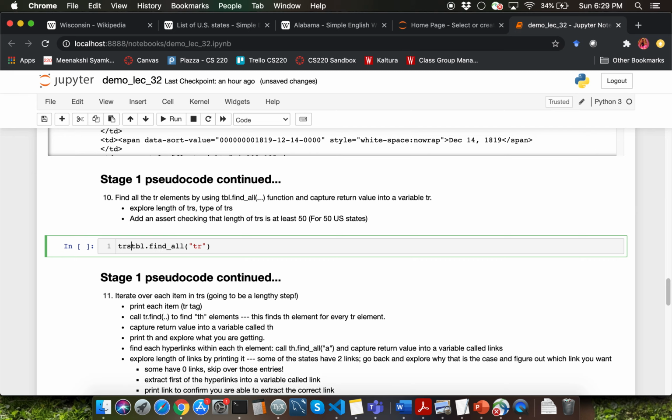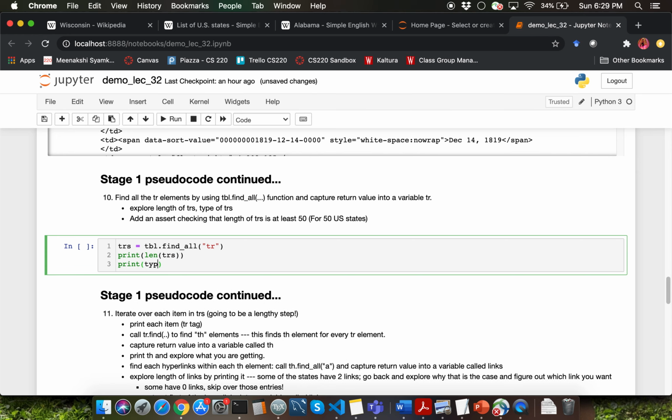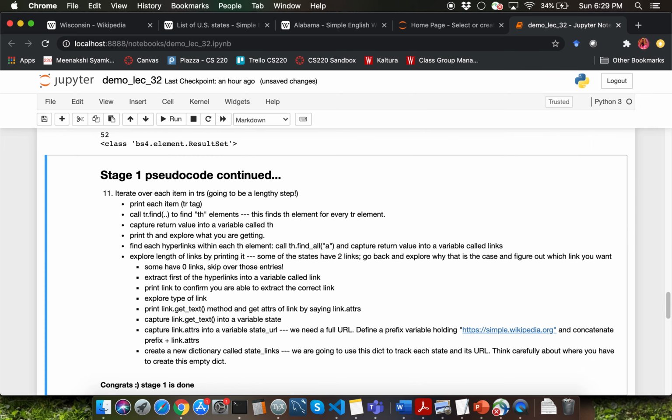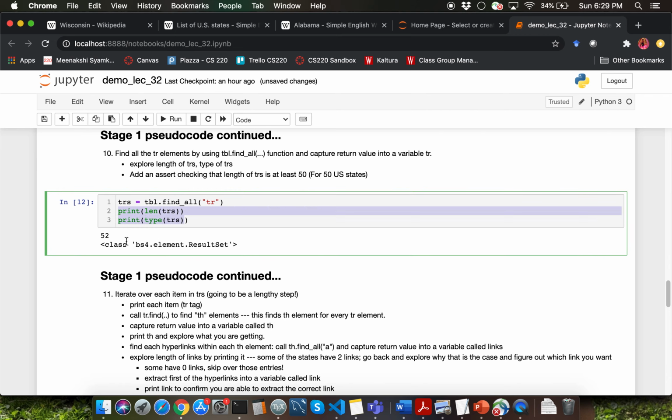So I'm going to save the result into a variable called trs. Let me go ahead and print len of trs and also print type of trs here. We're just trying to poke around and explore various elements that we run into as part of our processing of this list of US states page over here. Right, looks like we have 52 rows. We might have some additional rows other than the actual US states. And when we look at the type of trs, we are getting what is called the BeautifulSoup element type, which is a ResultSet over here.